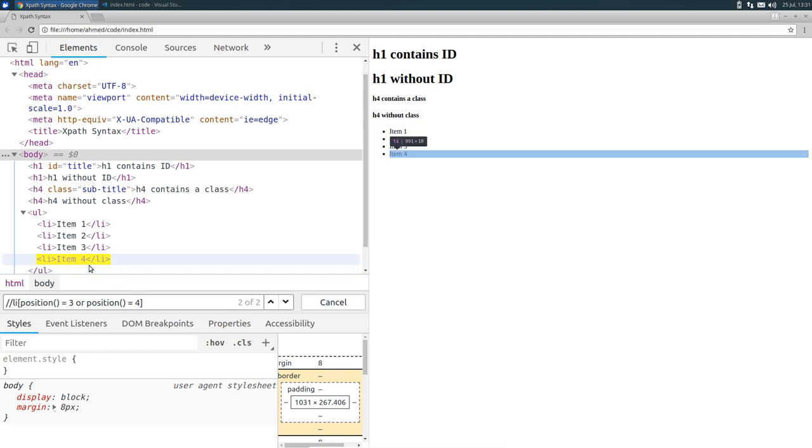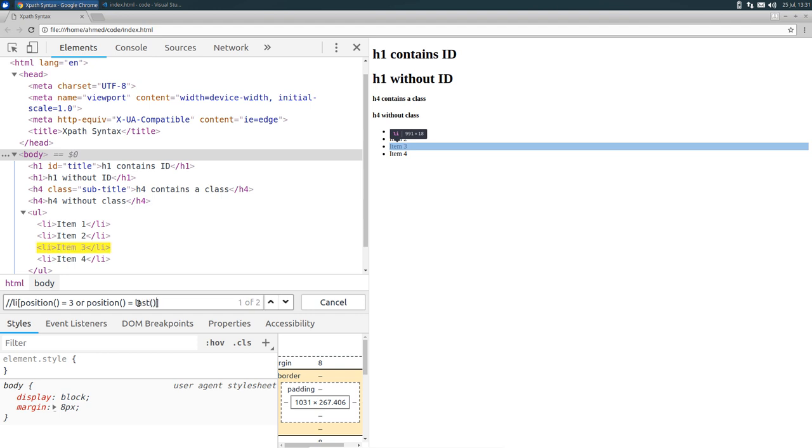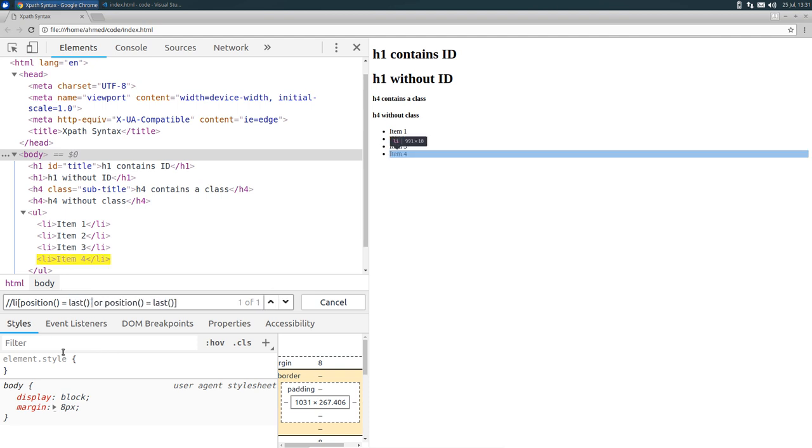We know that the fourth item is the last one on the list, so rather than manually figuring out the index, we can simply use another function called last. So position() = last(). Also, we can change the number 3 to last() - 1. See, we got the same result, but in a dynamic way.